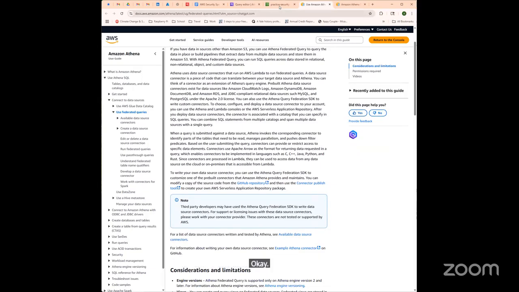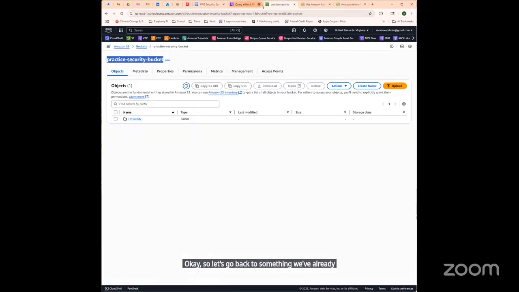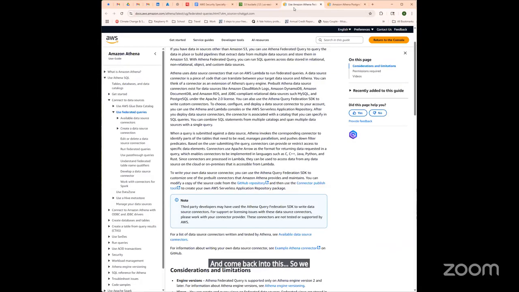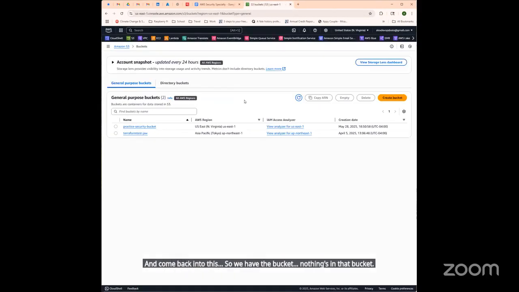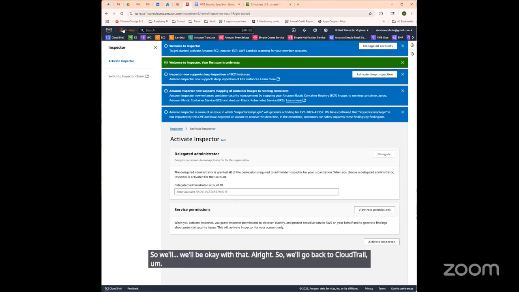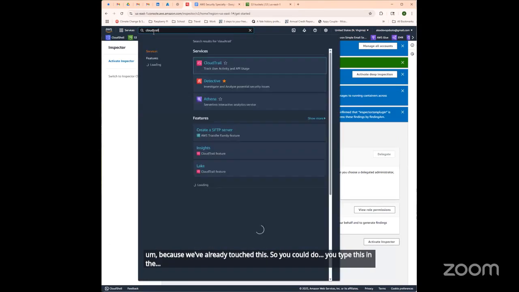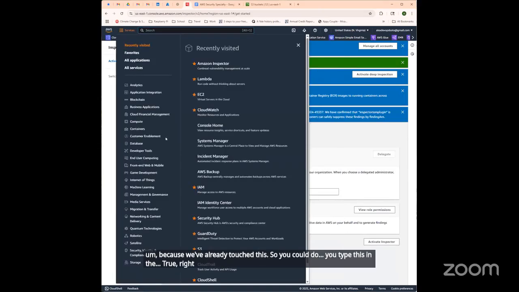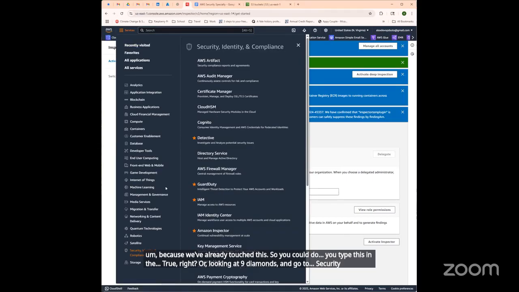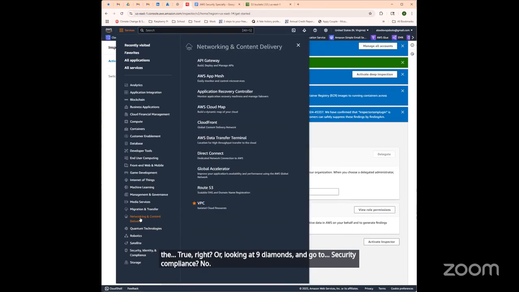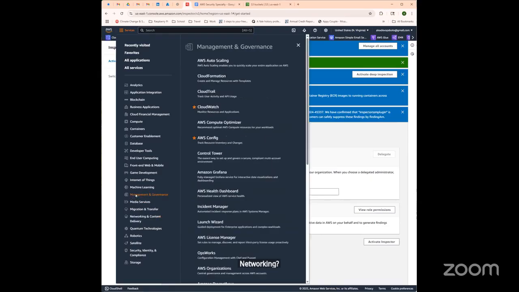Okay, so let's go back to something we've already covered a little bit and come back into this. So we have the bucket, nothing's in that bucket. So we'll be okay with that. All right, so we'll go back to CloudTrail because we've already touched this. So you type this in the CloudTrail, right? Or look in the 9 diamonds and go to security compliance. No. Networking. No. Management and governance. There you go. Management and governance, CloudTrail.